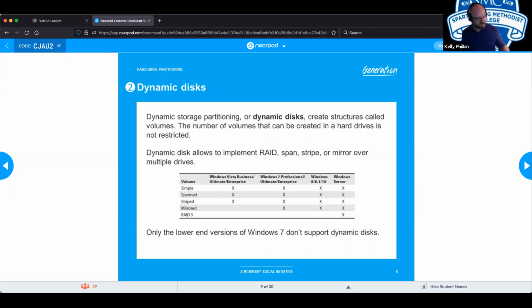So striping in and of itself breaks up the data. So if you have 3 drives, it's writing bits to each of those drives. So bit 1 goes to drive A, bit 2 goes to drive B, bit 3 goes to drive C, and then it starts all over again and breaks it down across all 3 drives. That's striping. So you're striping the data across all 3 drives.